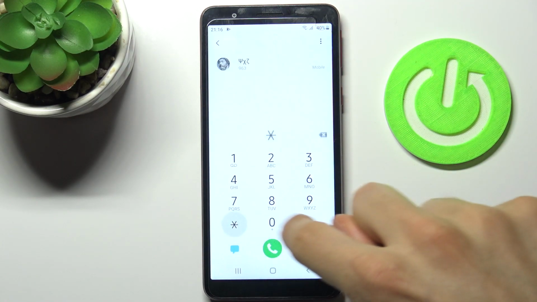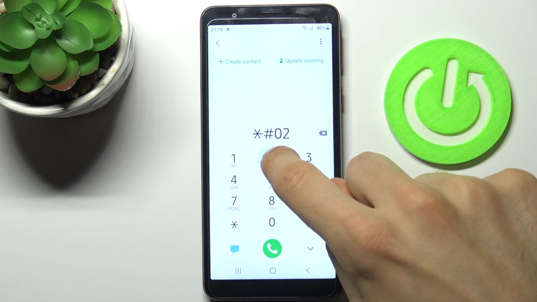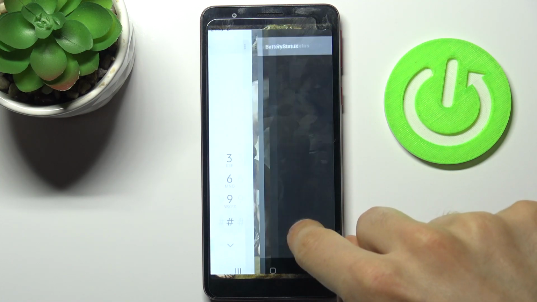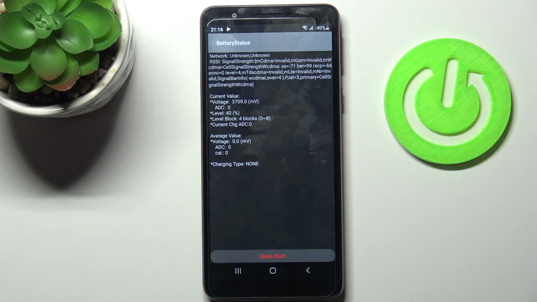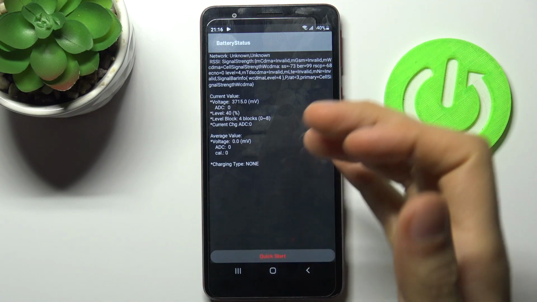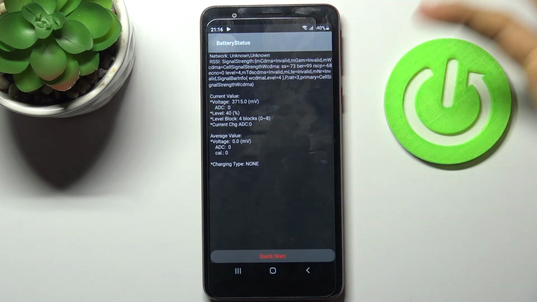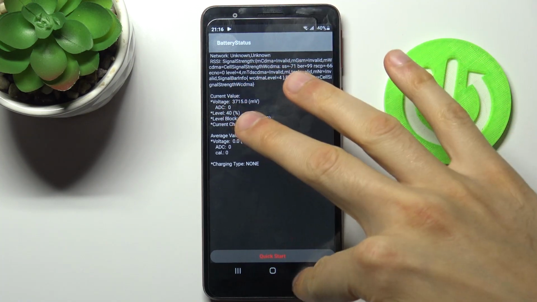The next code will be *#0228#. This is the battery status. So here you have different information, like about your battery charge and levels and other useful information.